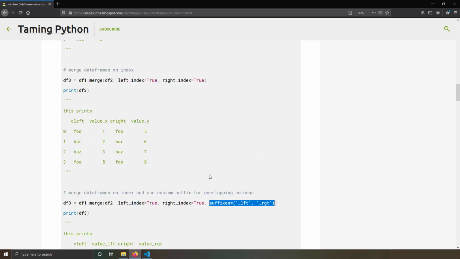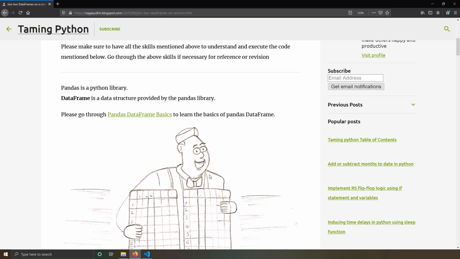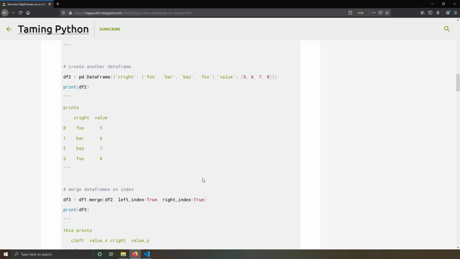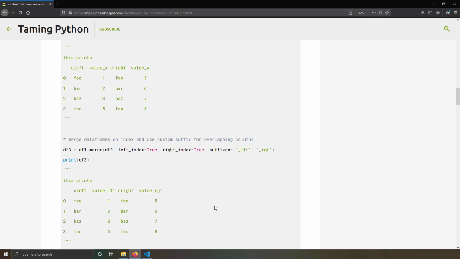This was about merging, and this covers most of the use cases you want when merging two data frames. So let me summarize them from a blog post. Merging is really simple, guys. Write df.merge(df2). If you want to merge on index, write left_index equal to True, right_index equal to True. If you want to control the suffix, write suffixes equal to and give it a tuple of what the suffix should be for left and right overlapping column names.